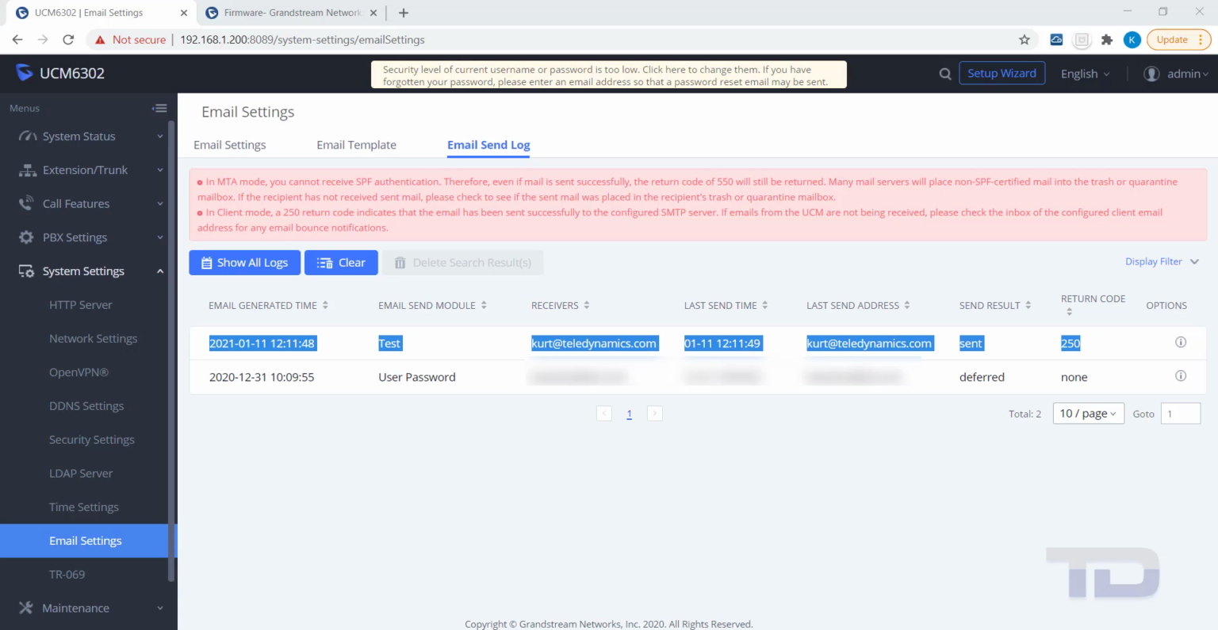Now that you have your email settings tested and working from the UCM, in another video I will demonstrate how to reset your UCM's admin password using the Forgot Password link.